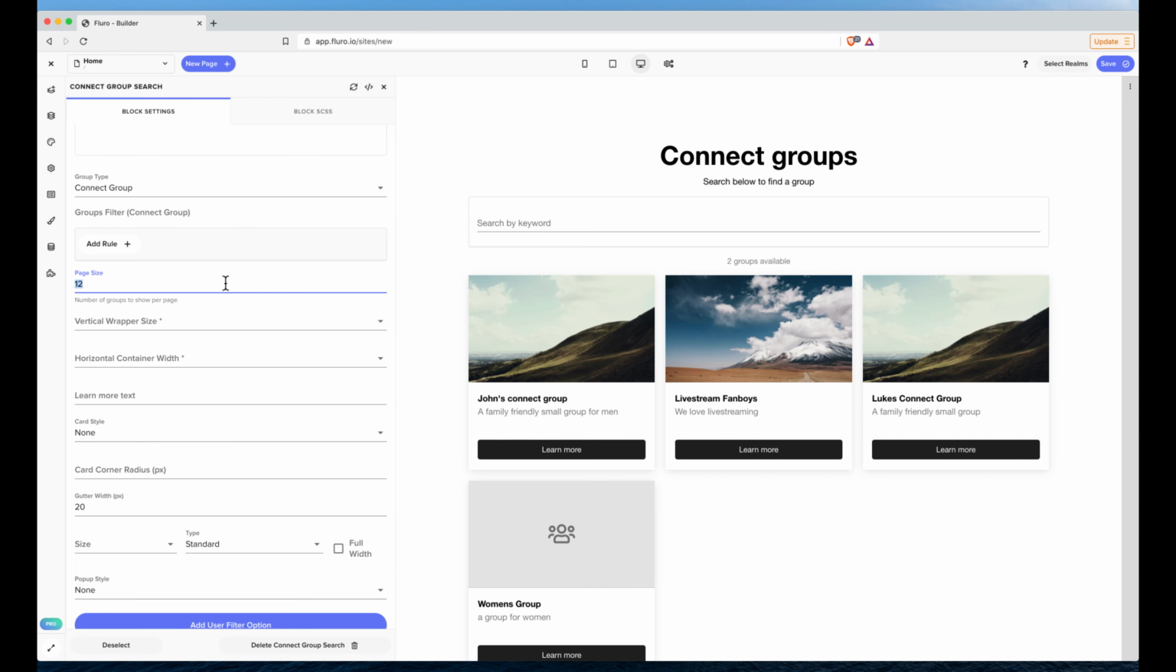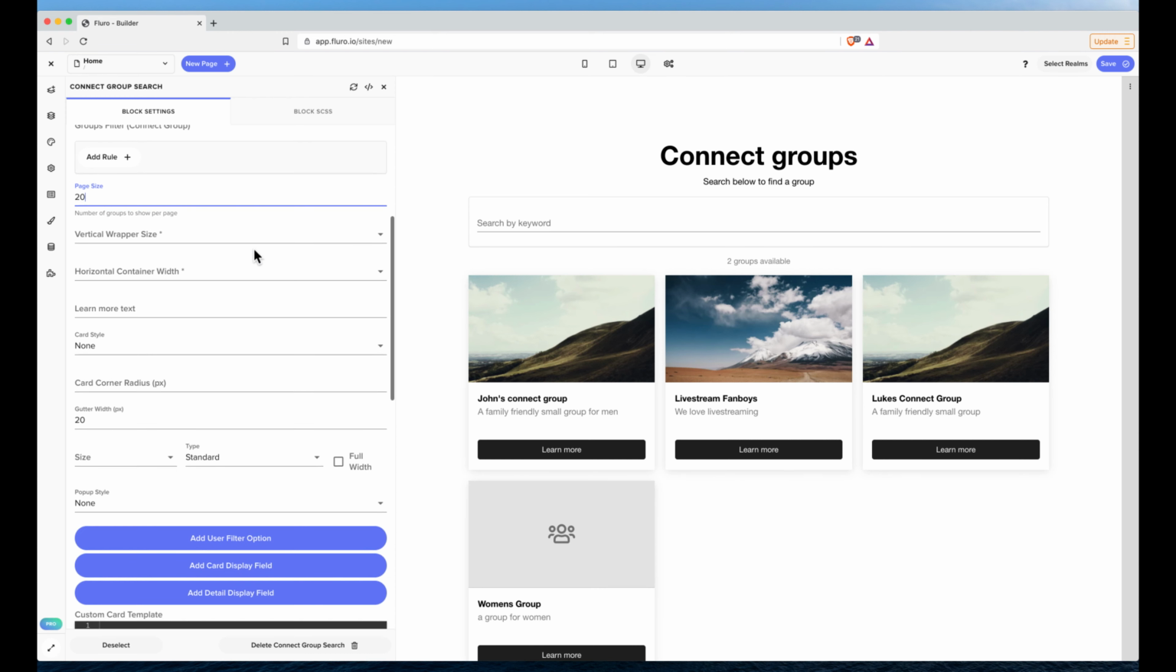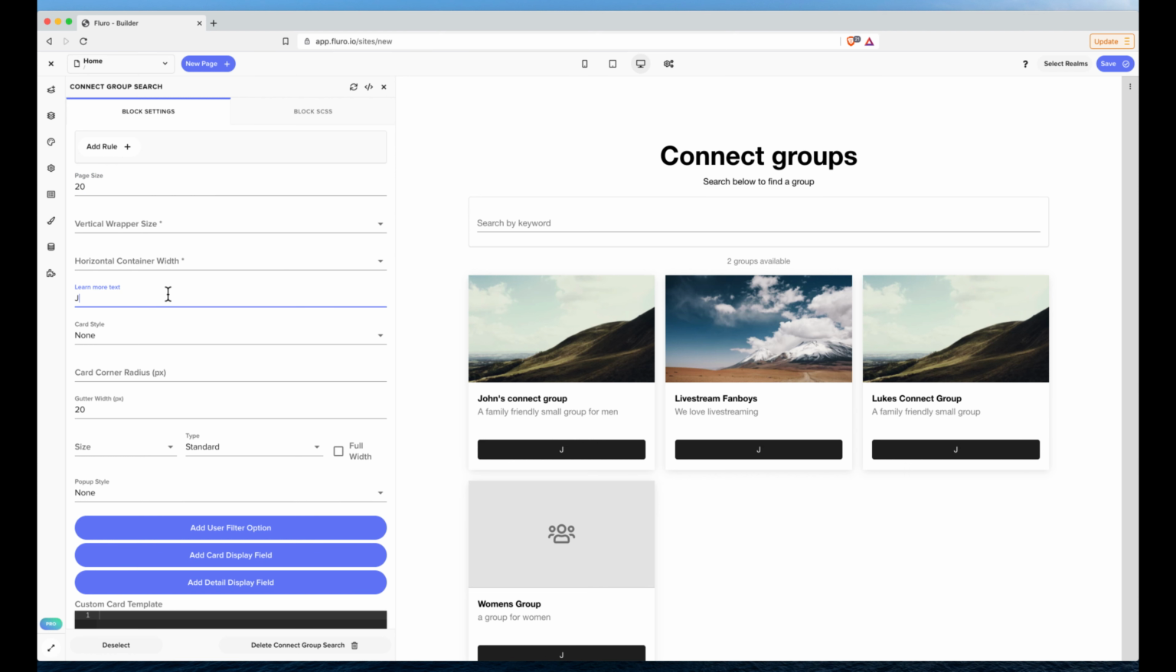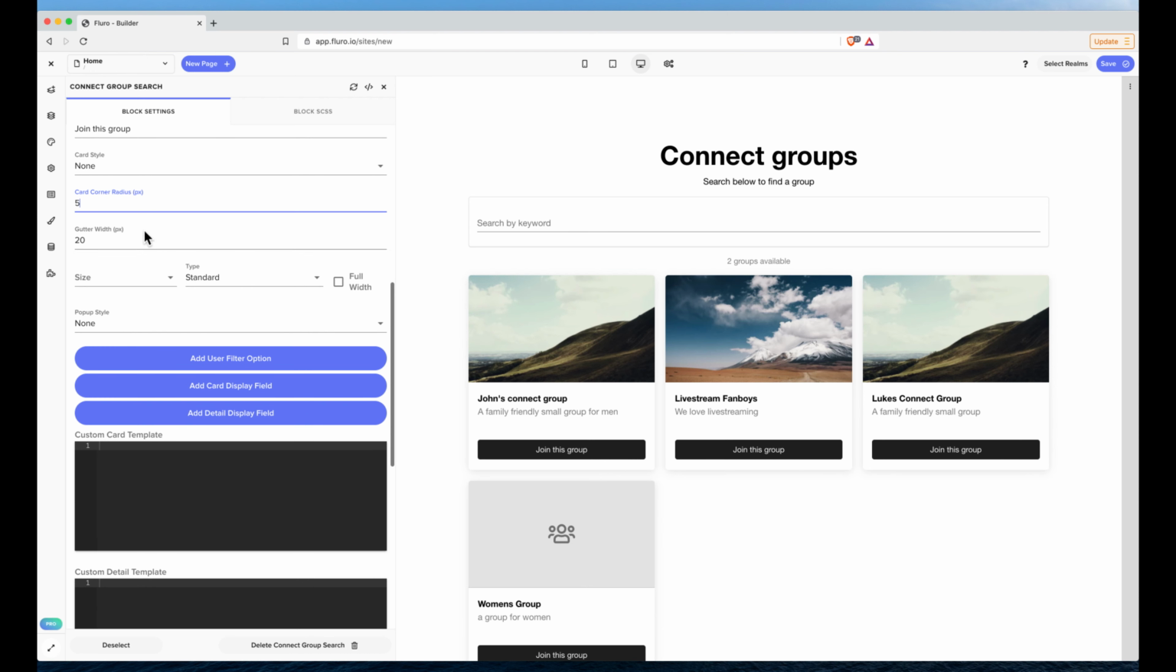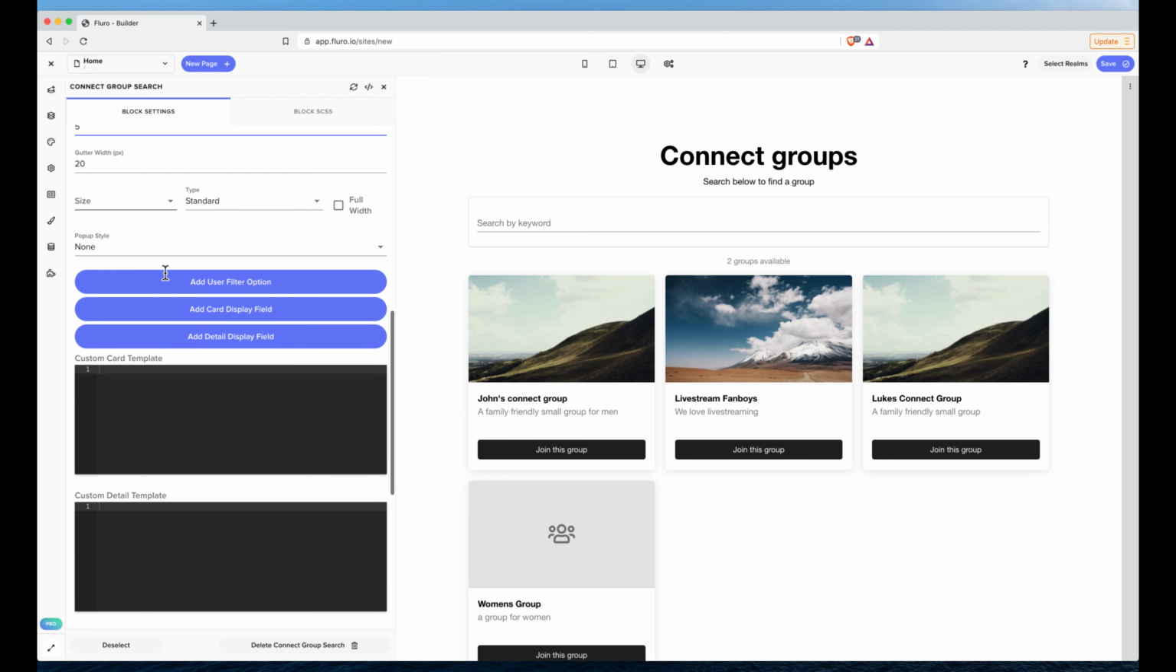I can also choose the page size, whether I want to show 2 at a time or 3 at a time or 20 at a time. It's up to me. I can change the learn more text. So I can say like join this group. You'll see it's changing the name of those buttons there, the label on the buttons. And I can do some other styling things, whether I want to make these rounded corner edges and that kind of stuff. A lot of different styling options.